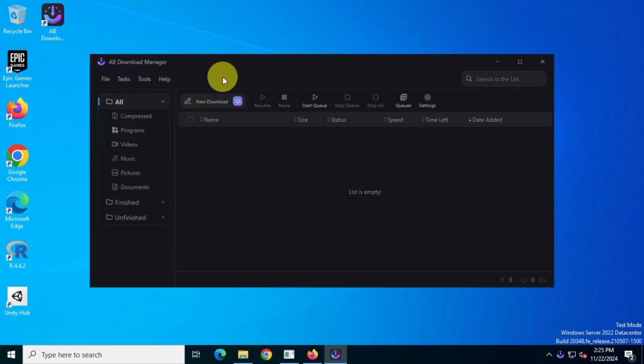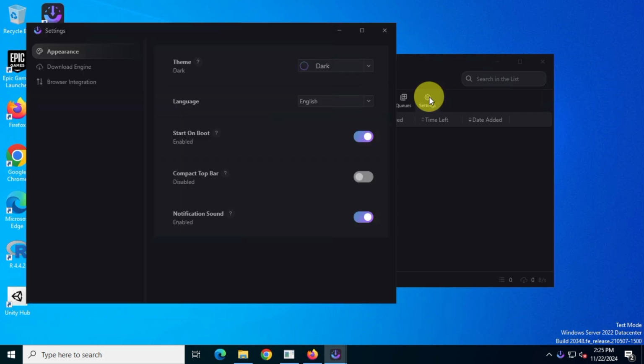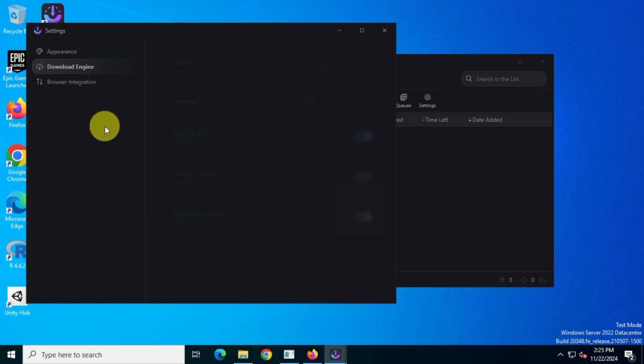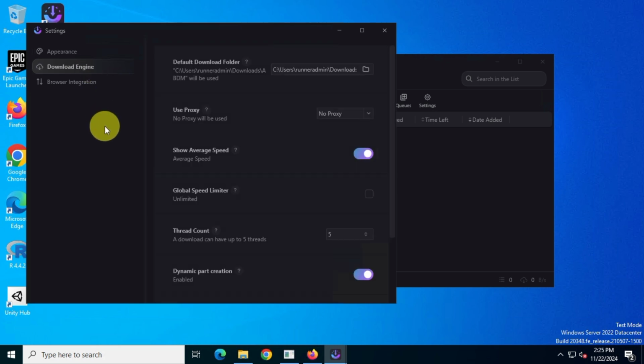Okay, let's adjust some settings for this app from the main screen settings option. On the Appearance tab, you will find options to change the theme, language, start on boot, compact top bar, and notification sound. On the Download Engine tab, you will get options like the default download folder, use proxy for this app, global speed limiter, thread count, dynamic part creation, and many more advanced features.